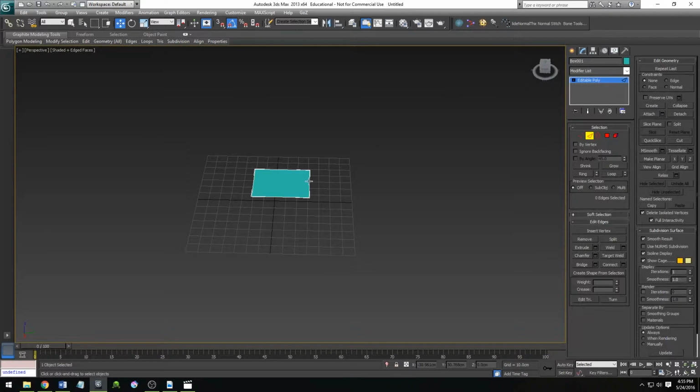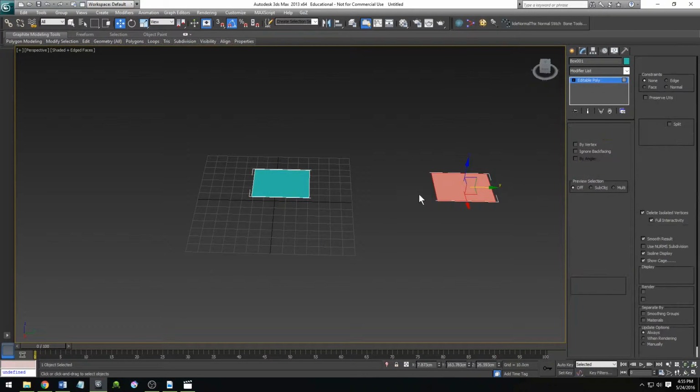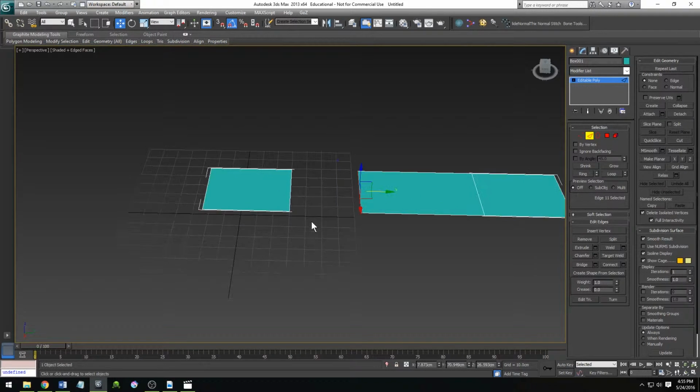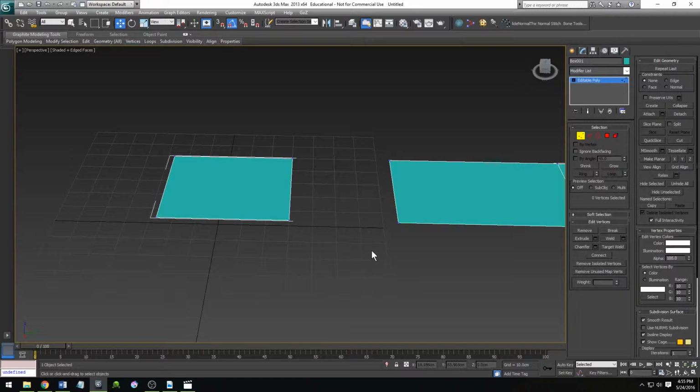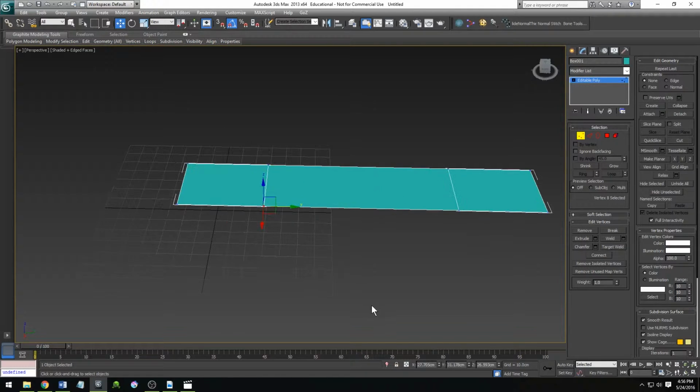So let's say we run into the situation where we've got two polygons and holy cow, these edges aren't connecting to each other. We could bridge it, or we could select a vertex, click target weld, and then weld these guys together. That's what target weld does. You can even weld stuff that's already connected to each other.